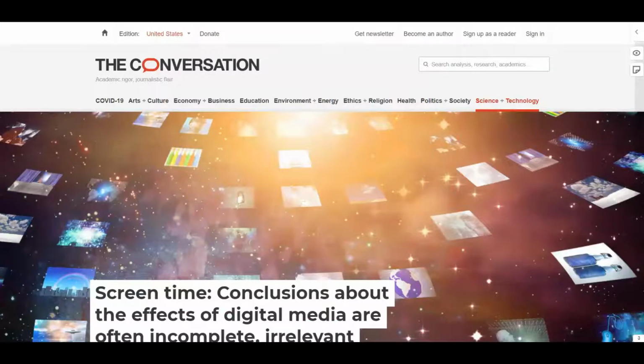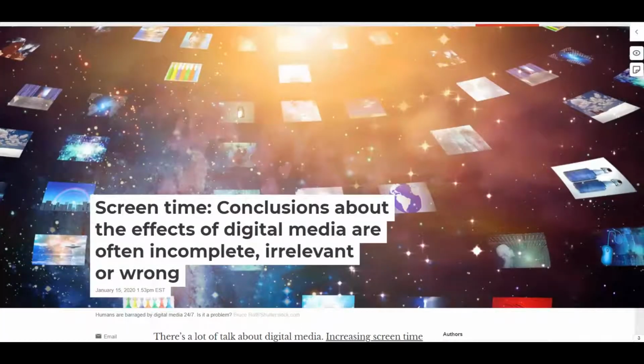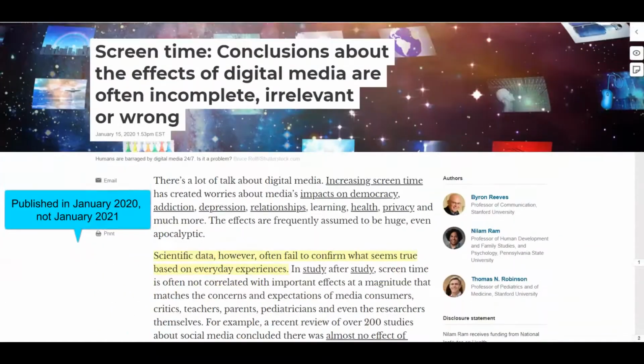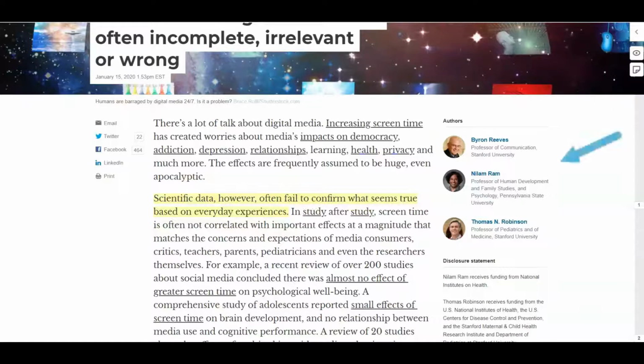All right, so if we take a look at this article, screen time conclusions about the effects of digital media are often incomplete, irrelevant, or wrong. So this was published earlier this year, back in January, and we can see that our authors handily have their qualifications listed right here. So this article is written by 3 professors: Byron Reeves, professor of communication at Stanford; Neelam Ram, who is a professor of human development and family studies and psychology at Penn State.